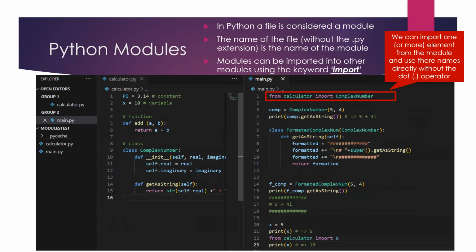Okay, so now I want to import just the class ComplexNumber. So I say from calculator, so from the module name, import ComplexNumber. I'm not importing add or x or pi. I'm only importing this class, and I can refer to its name directly. Like this, I can create an object, or I can use it as a parent. So I can use it as if it was defined within my module here.